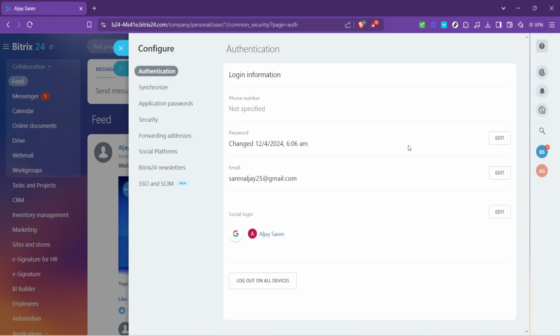So take a moment to update your Bitrix24 password today, and enjoy the peace of mind that comes with knowing your account is securely under your control.